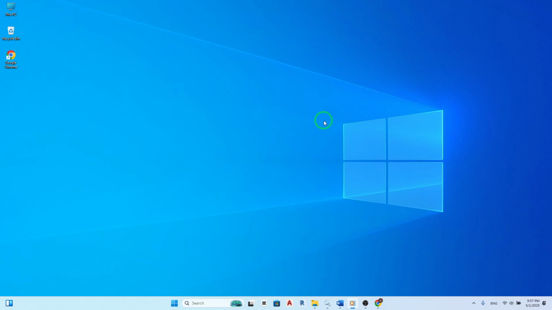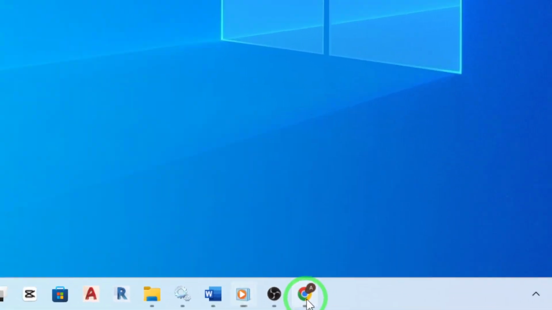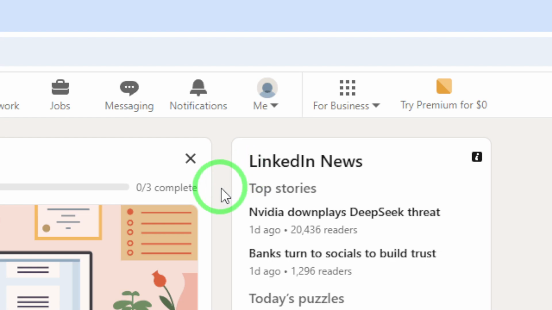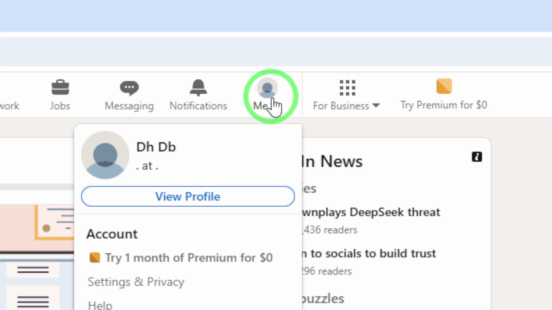First, open LinkedIn.com in your web browser and log into your account. Once you're logged in, you'll see the familiar LinkedIn interface. At the top right corner of the screen, you'll notice a small icon labeled Me. Click on this icon to open a drop-down menu.